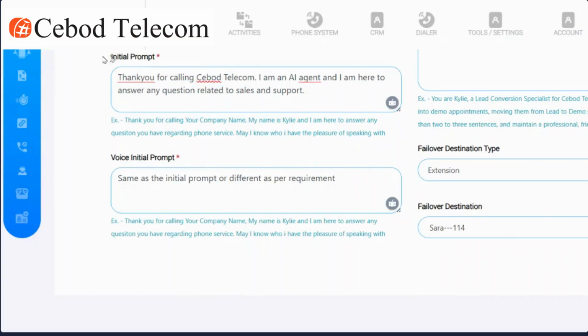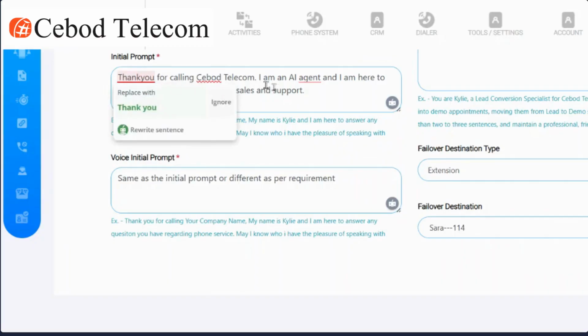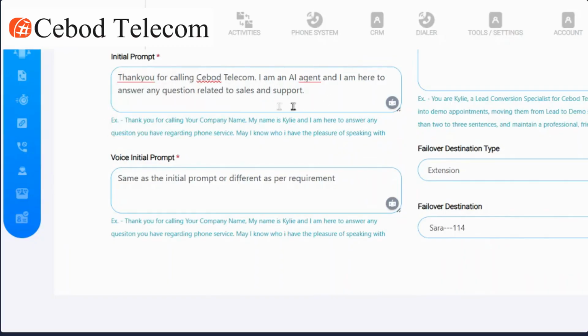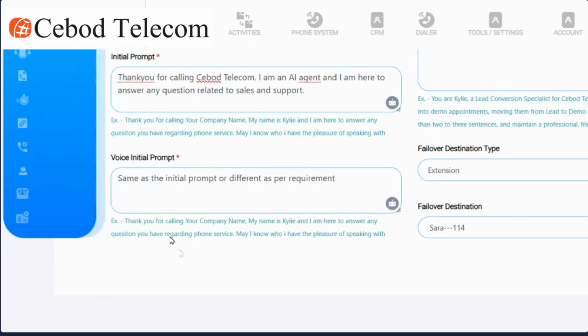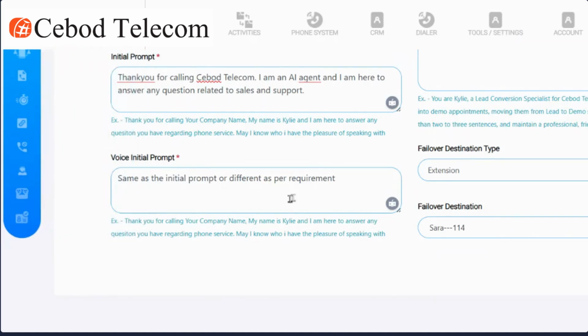Now, enter the initial prompt. This is the greeting customers hear. For instance, thank you for contacting Cebod Telecom. I am an AI agent, and I am here to answer any question related to sales or support. If you want this prompt to be spoken, you can also enter it under Voice Initial Prompt. You may keep it the same or customize it.